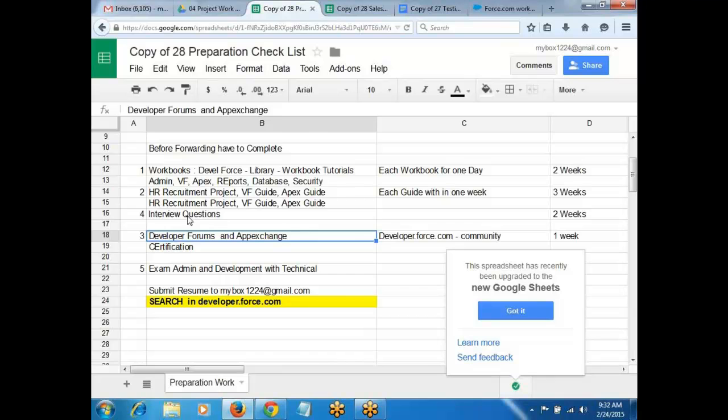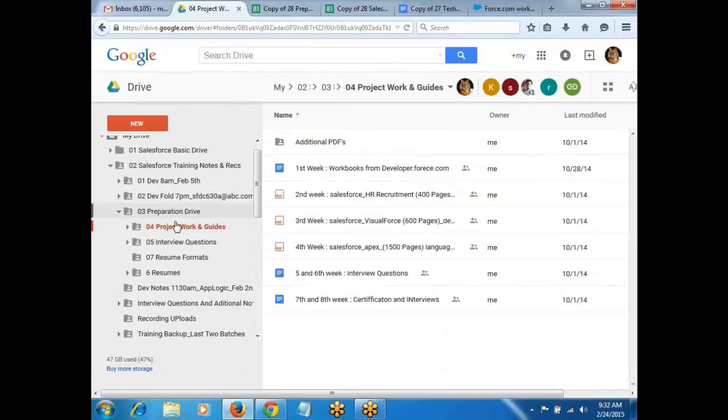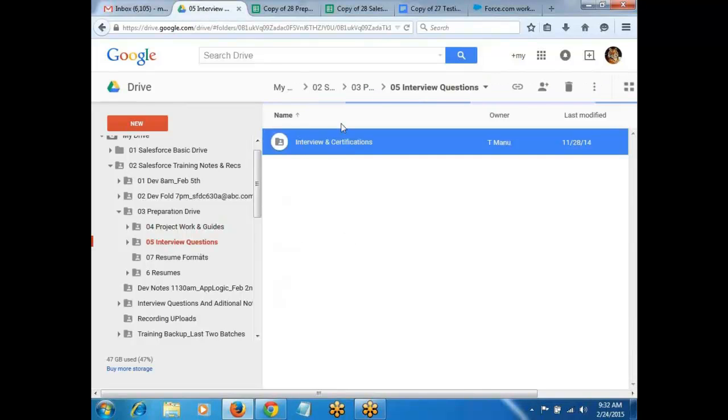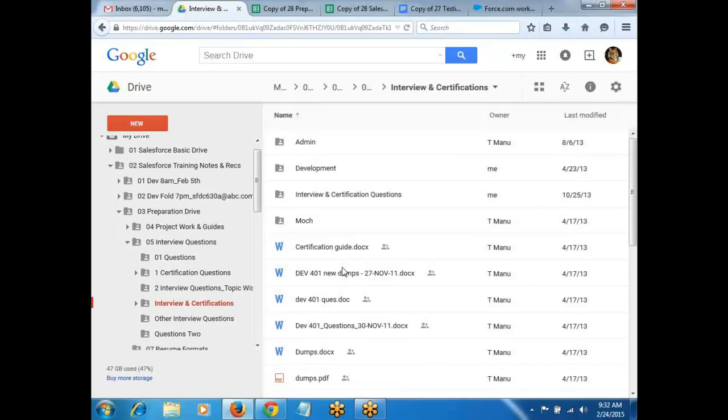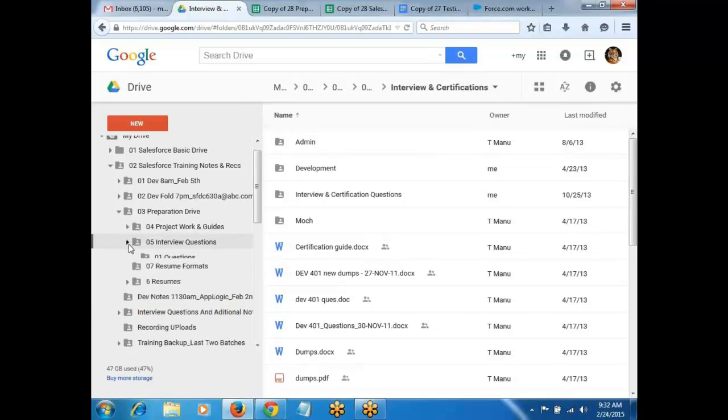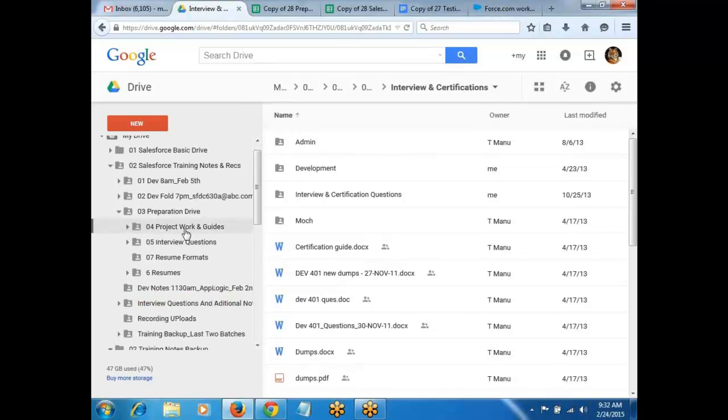Interview questions are given, so there is a preparation drive. Take sharing access to the preparation drive. It contains all the concepts, guides, workbooks and interview questions. Go through all these interview questions. You can go for certification also. Once you're done with the preparation drive, then only apply for the jobs. Until then, it's not at all required.